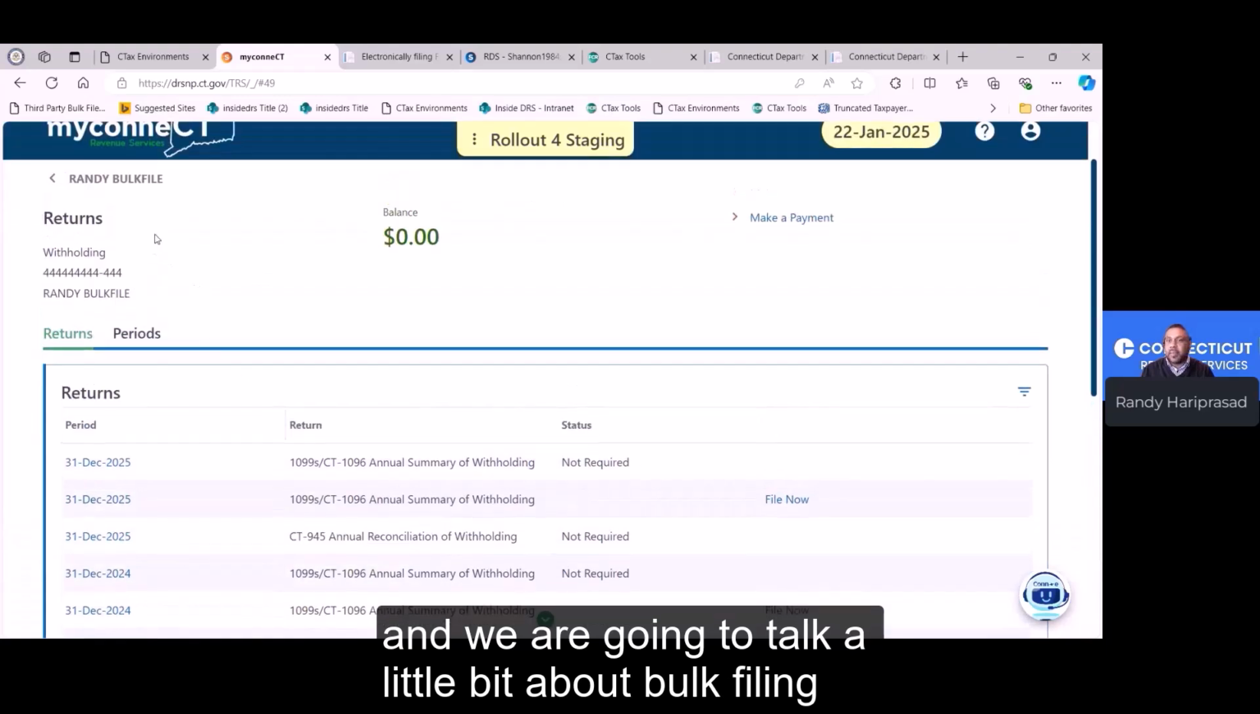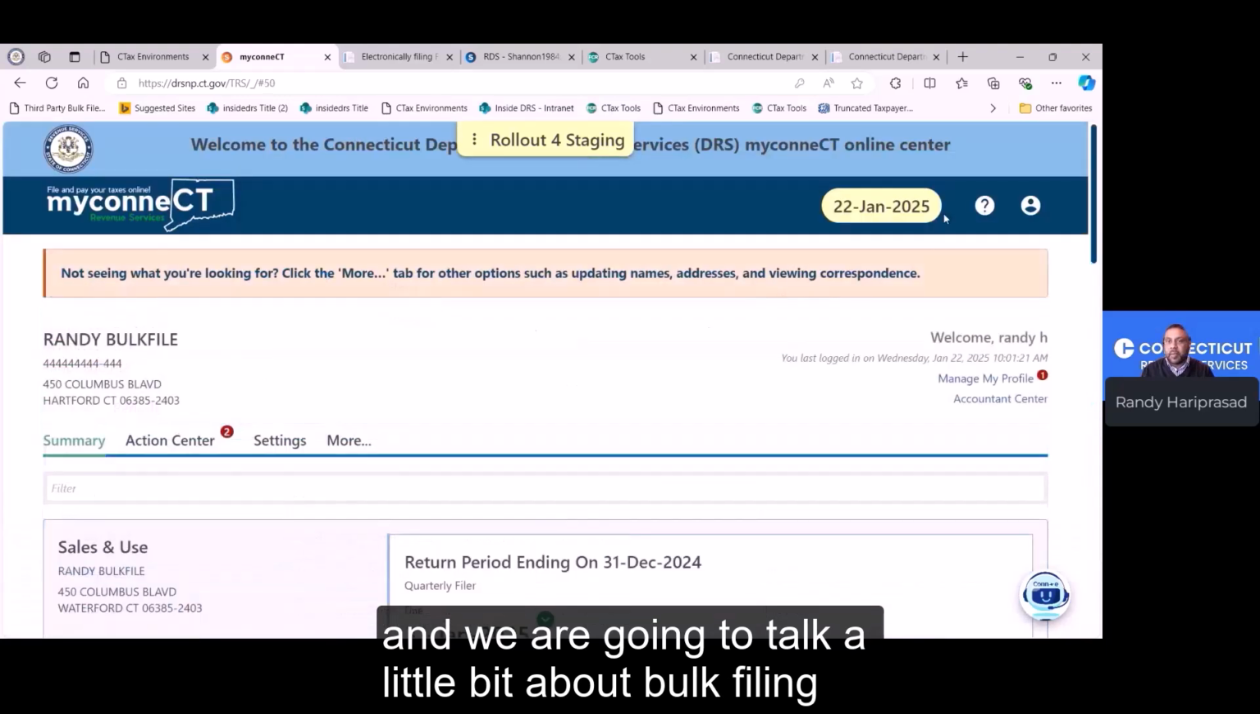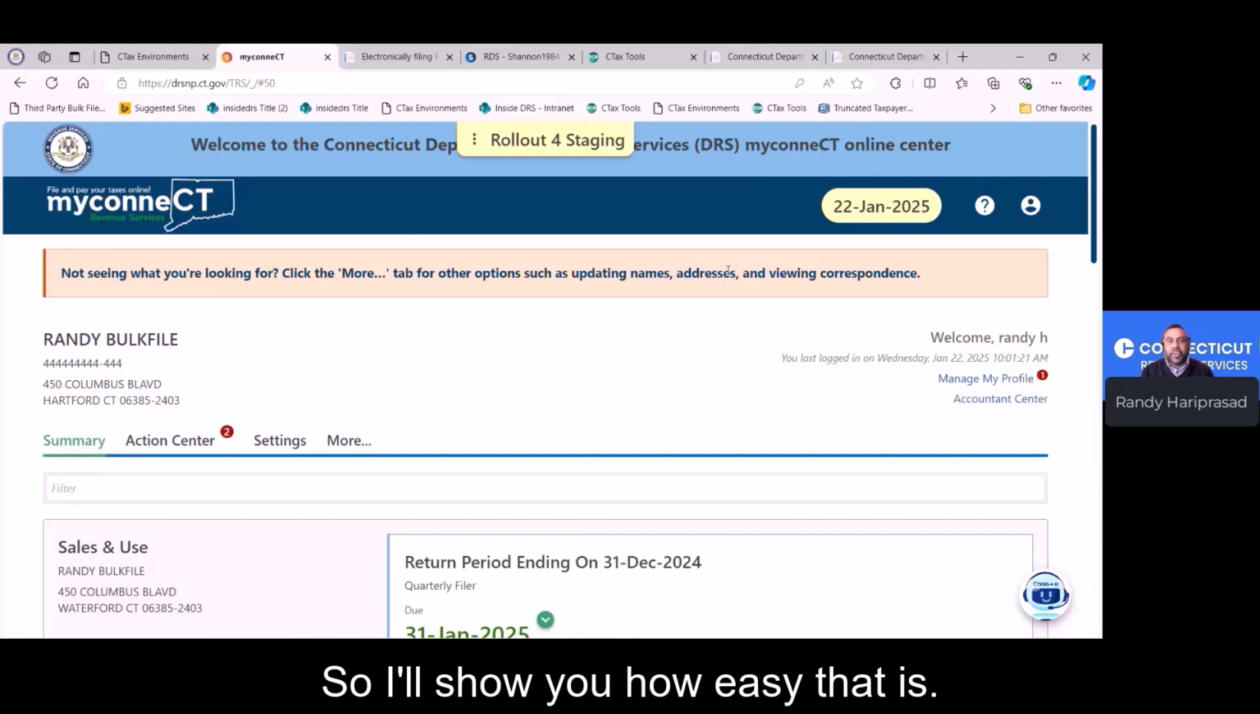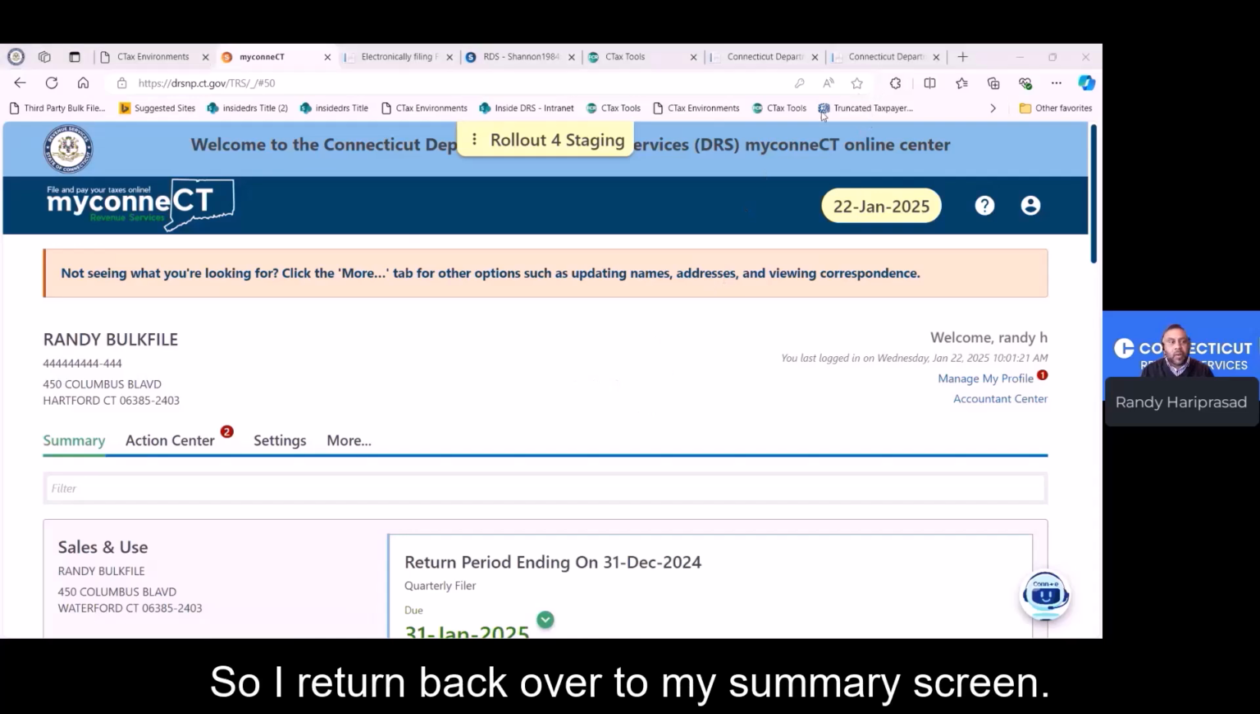And we're going to talk a little bit about bulk filing, because many of you are probably bulk filers in here, and you probably want to know how to submit for many companies. So I'll show you how easy that is. I return back over to my summary screen.